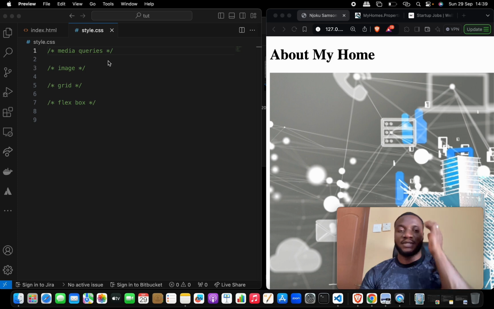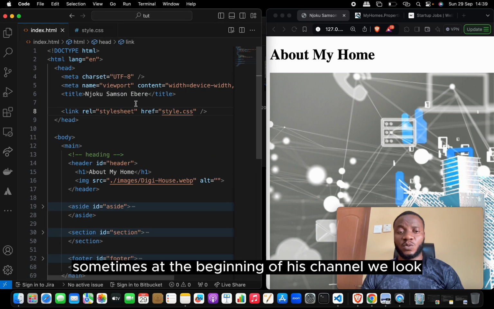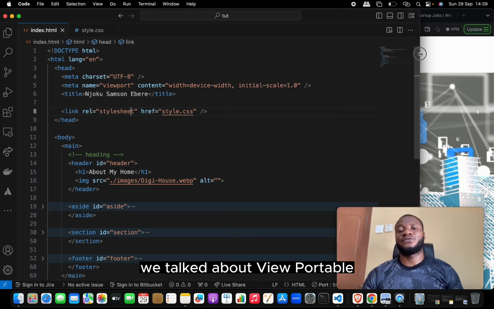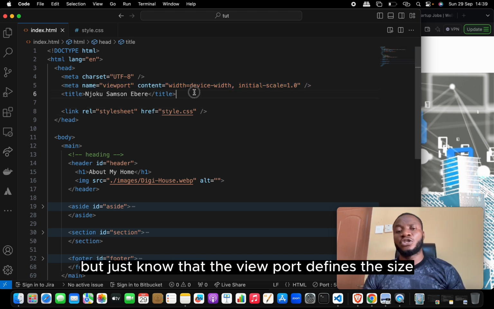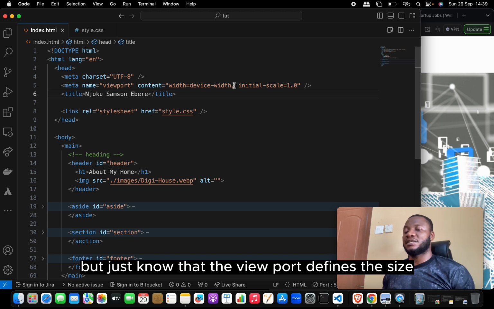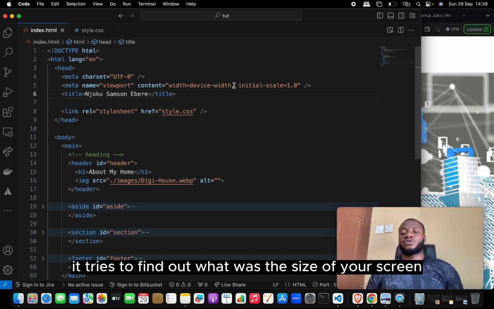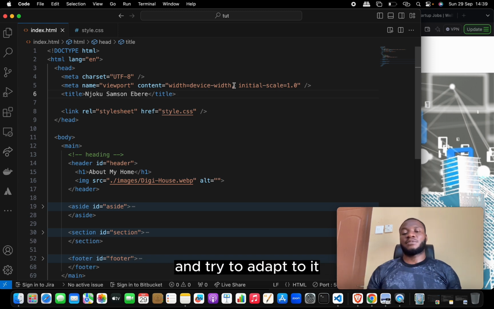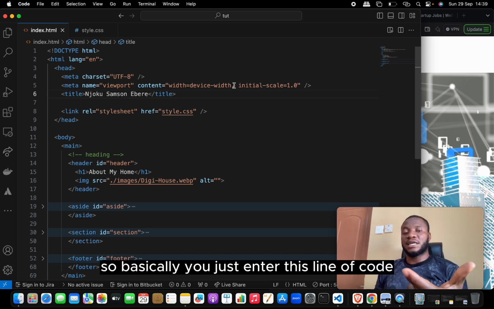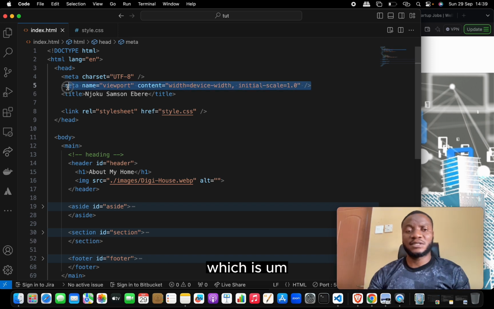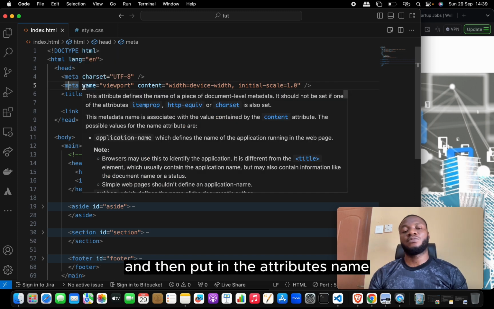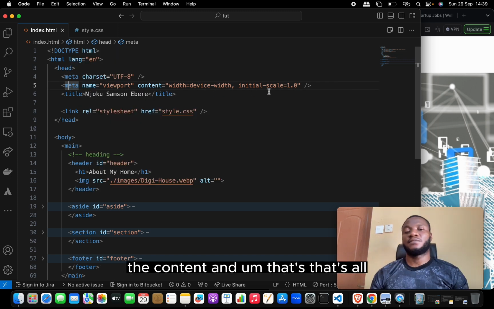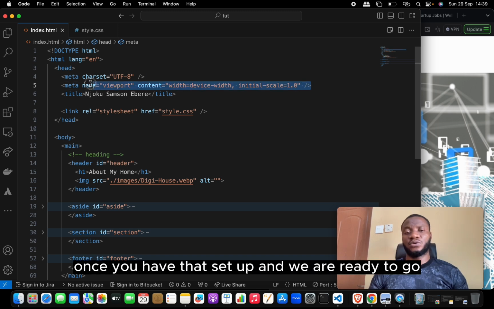Now, at the beginning of HTML, we talked about viewport, but of course we didn't go into detail, and even now there's no point going into detail. But just know that the viewport defines the size of our screen. So it tries to find out what's the size of your screen and adapt to it. So basically, you just enter this line of code, with the tag meta, and then put in the attribute name, the content, and that's all. Once you have that set up, we are ready to go.